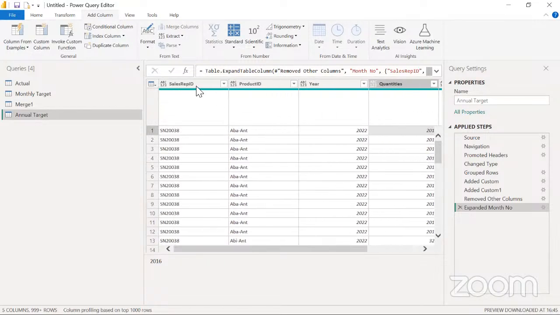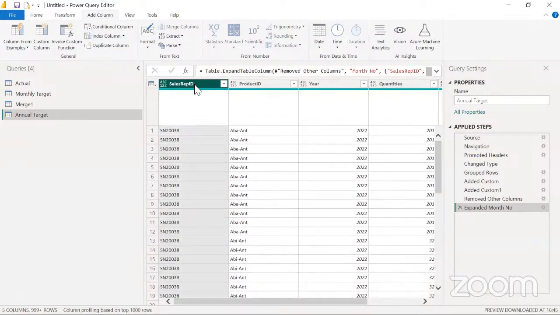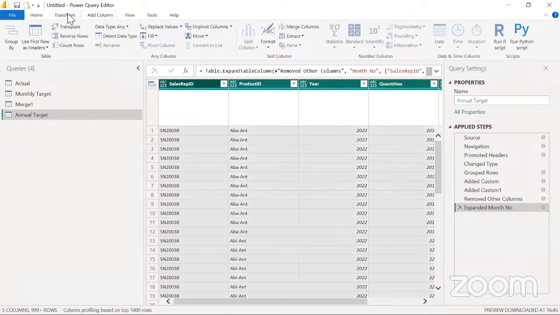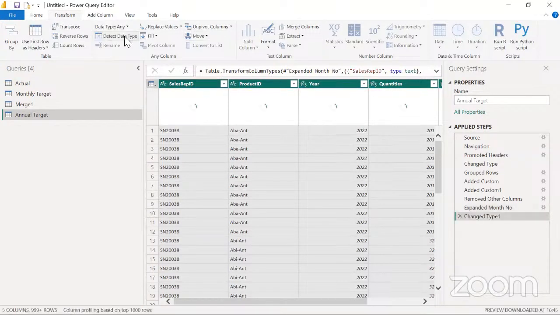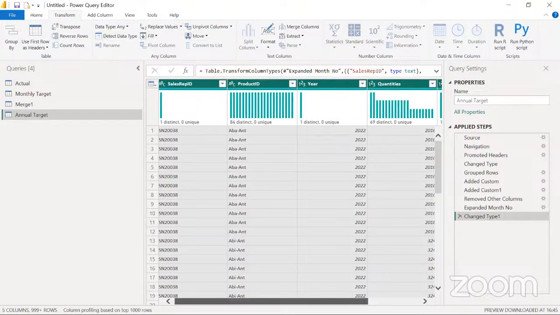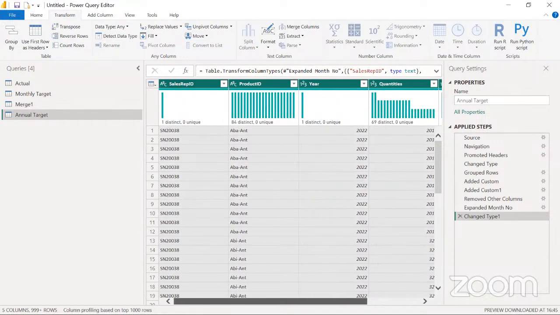But first I'm going to have to select all my columns with Control A again, go to the Transform tab, and I want to use Detect Data Type. Okay, that's the lazy way to do things. So Detect Data Type, all my columns have the right data types when I try to confirm.